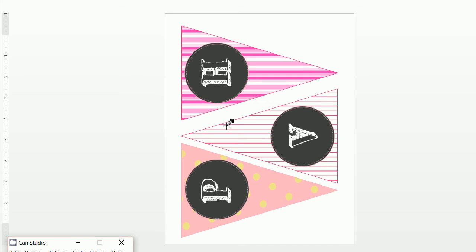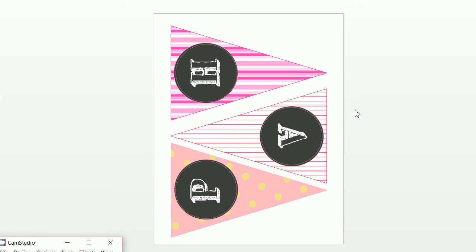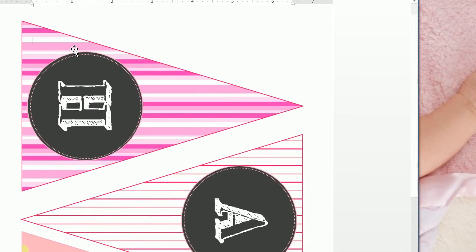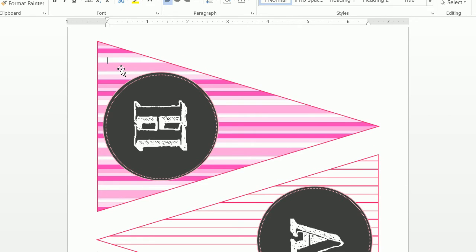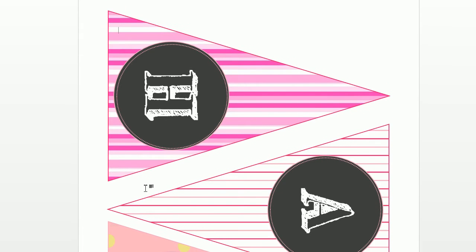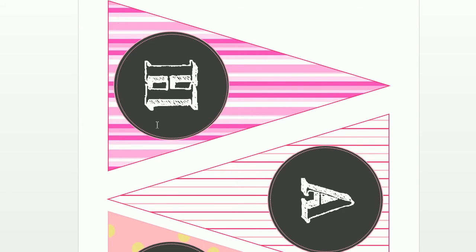Alright, good afternoon. Today I'm going to show you how to create this fun banner using nothing but Microsoft Word. This is a very traditional banner, and if we make this a little bit bigger, you can see it has the typical rectangle or triangle shape. I can also at a later date show you how to create rectangle banners, which I typically do for my birthday parties. But this is a fun and easy way to create the traditional type of banners.